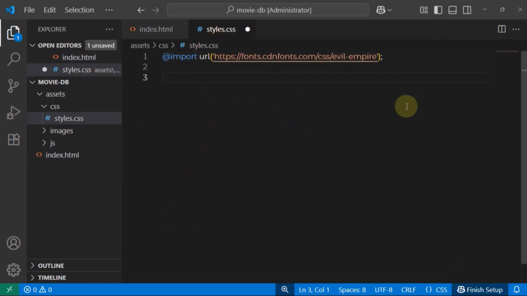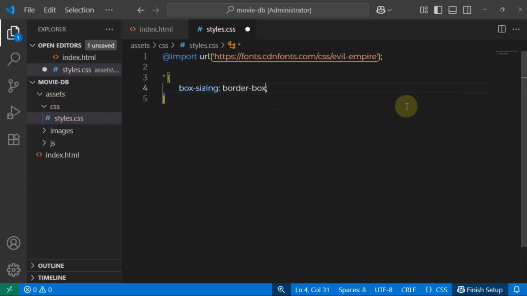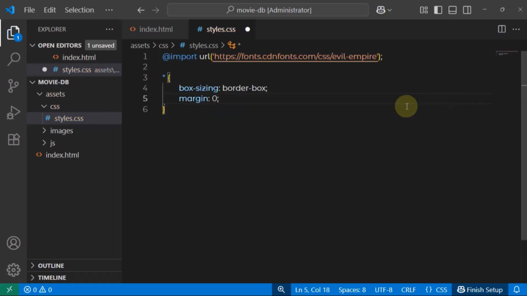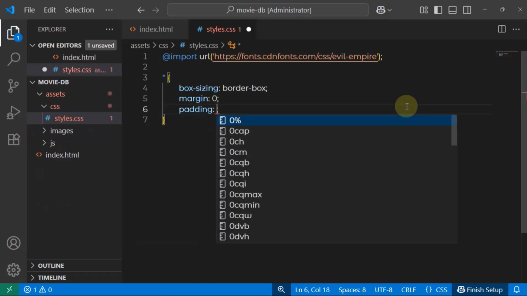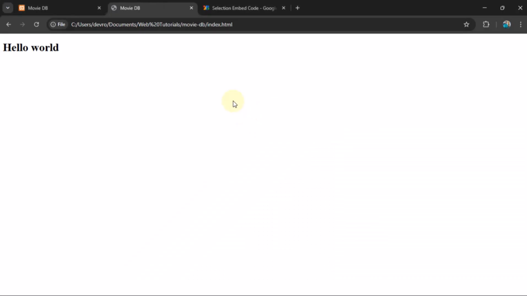We'll go to a new line, then I'll use the asterisk and call box-sizing, and I'll set it to border-box. Then margin, set it to 0, padding, set it to 0, and save. So if I go back, I'm going to see that the whole margin and padding has gone, and now we can start working on our page.